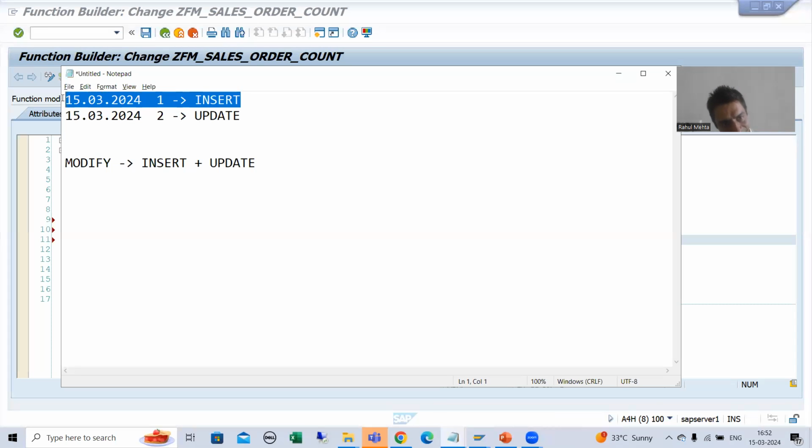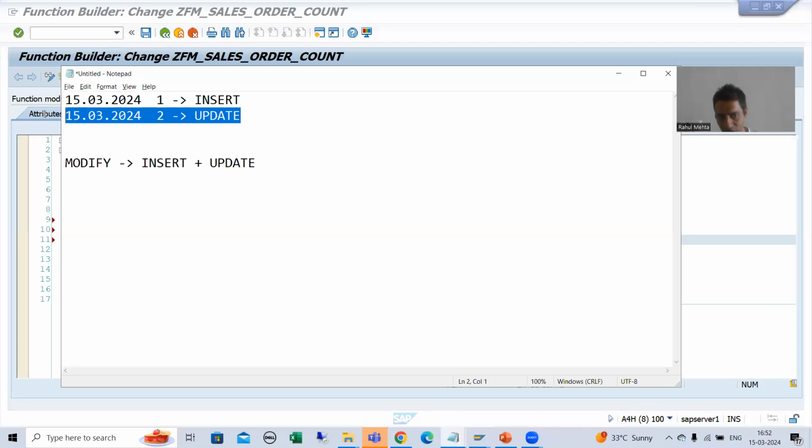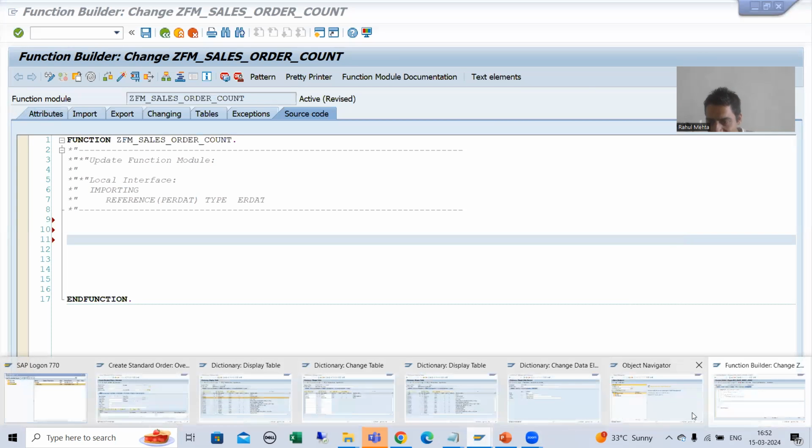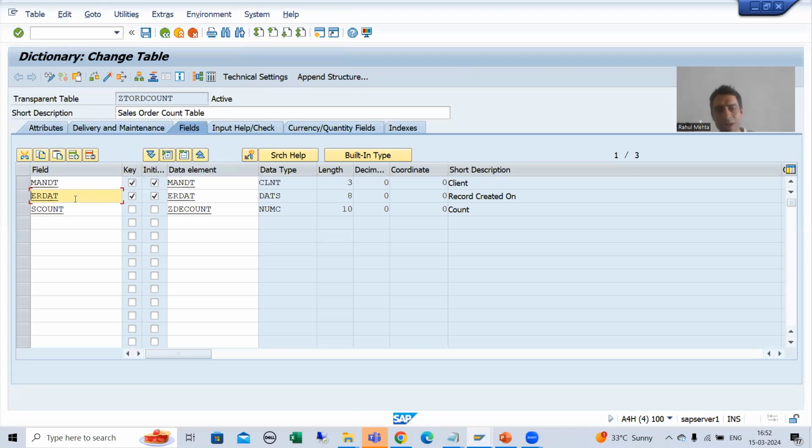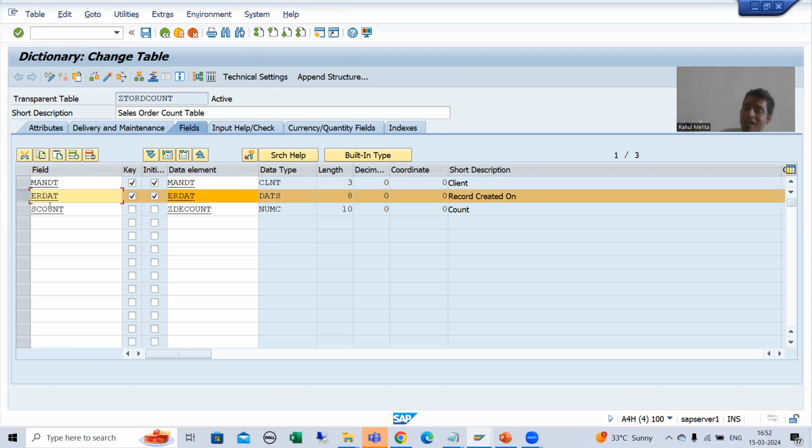So the first time, it will act as insert. Next time, if you are going for the same date, it will act as update, because our target is that on a particular date, there can be any number of sales orders. So we need to store the total count. You can also understand it this way: in this table, we have only one entry for a particular date, because date is the primary key of the table. We cannot go for multiple entries. We will just update the count for that particular date. Now I will write the logic for the same.